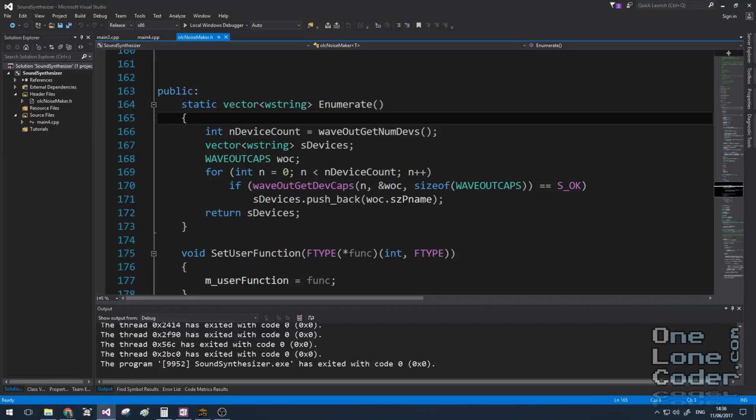Let's take a brief look now at the OLC noisemaker.h file code. The noisemaker.h file uses the Windows Waveout API. It's actually quite a simple API to use, so it's got built-in functions to count the number of sound cards, for example. So my enumerate function does just that. It counts the number of sound devices and then goes through them one by one to get the name and pushes them into a vector.